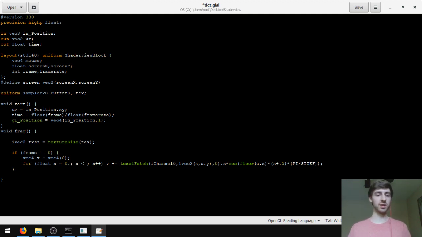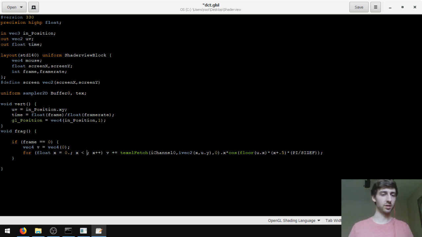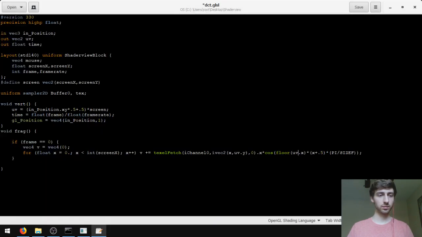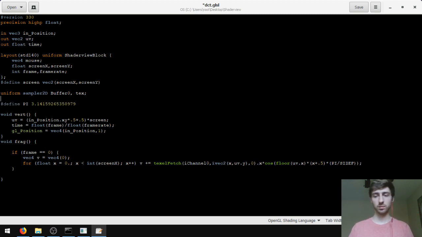Oh, wait. I'm just going to be setting the screen to the texture size. I'm an idiot. So this is just going to be screen X. Like that. So then instead of UV, I have times 0.5 plus 0.5 times the screen size like that. All right. I also need the constant pi. All right, there we go. So that's the first frame. And actually, instead of iChannel0, this is going to be taking in the texture.